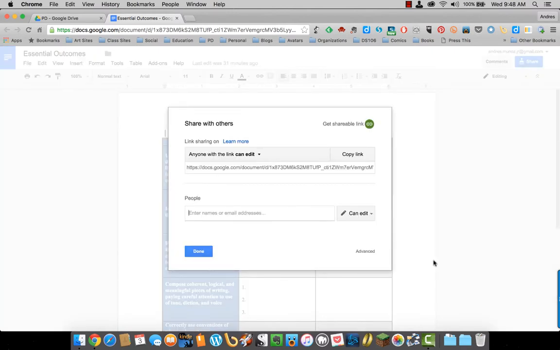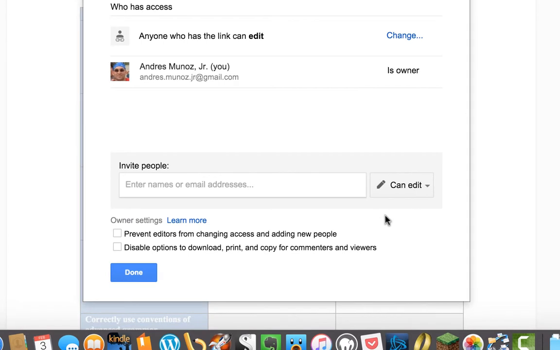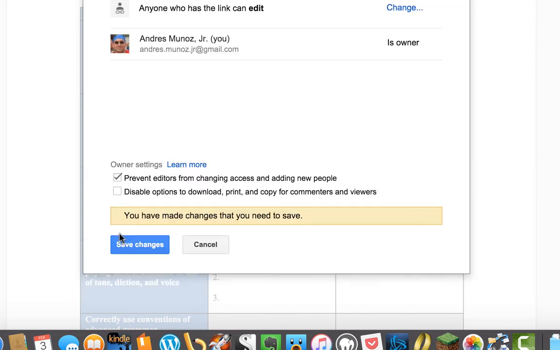Back over here, there are two more options I want to show you. If you click on Advanced, at the bottom, it says Owner Settings. The first option is Prevent Editors from Changing Access and Adding New People. Whenever you give anyone the right to edit, they can also change other people's access to the document, and they can add other people or allow other people to access your document. I would suggest always clicking this to make sure that only you have those rights as the owner of the document.